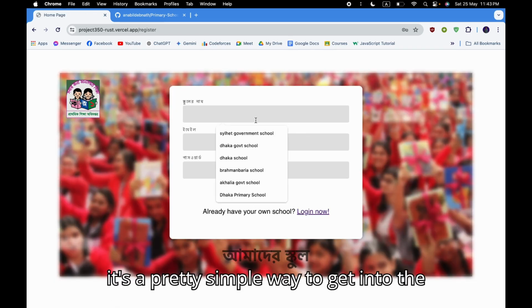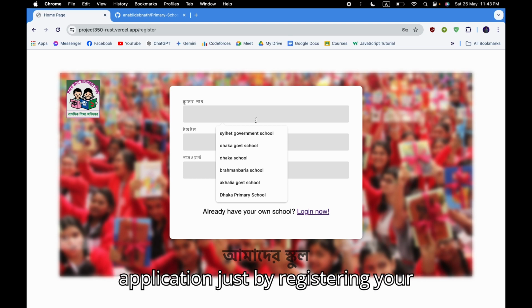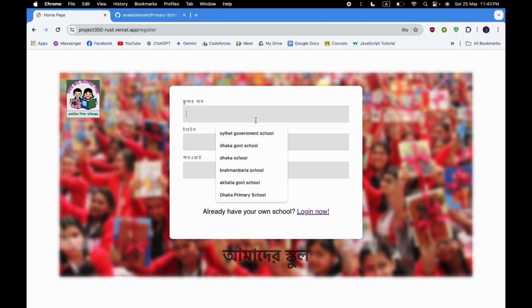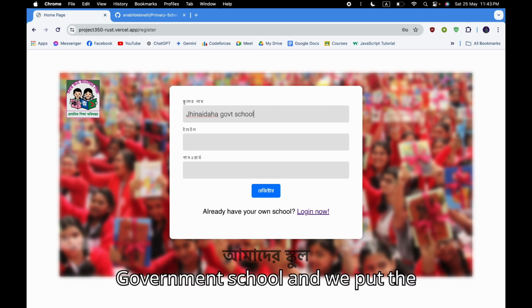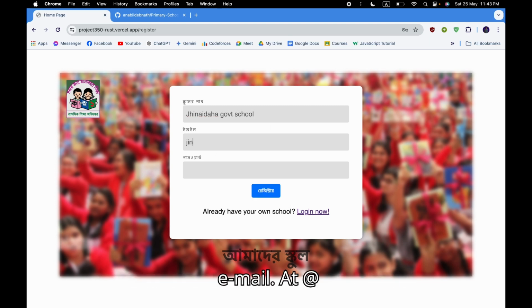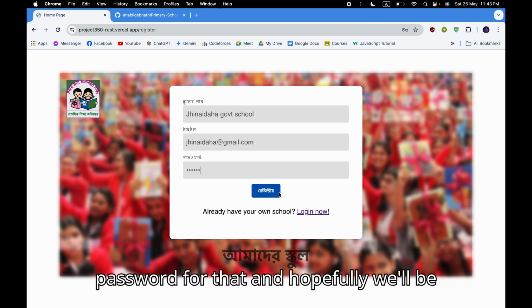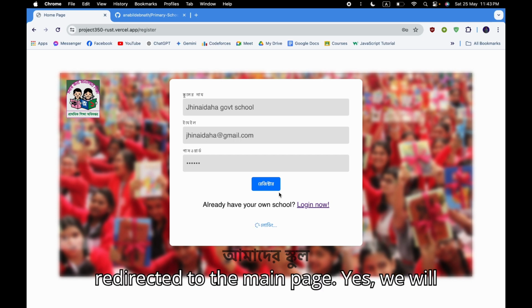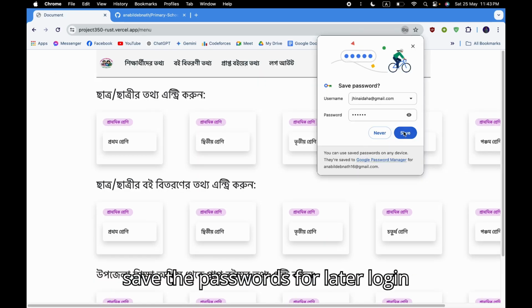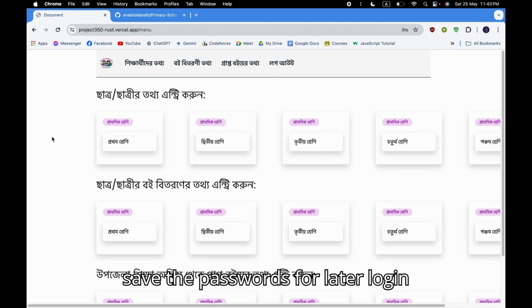It's a pretty simple way to get into the application, just by registering your school. Let's say we have a school, Shinaidaho Government School, and we put the email at gmail.com. And we can give a simple password for that. Hopefully we'll be redirected to the main page. Yes, we will save the passwords for later login process.